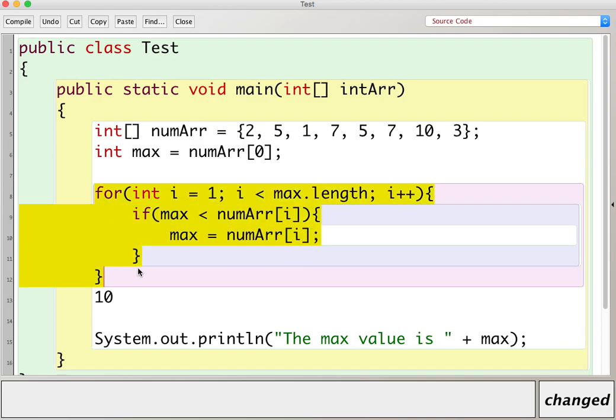So after the for loop is finished iterating through the array, max is going to contain the largest value in the array. Why? Because it's comparing every value with itself, and if any of the values in the array are bigger than itself, then it resets its value to that bigger value. And at the end, we can print out the max.